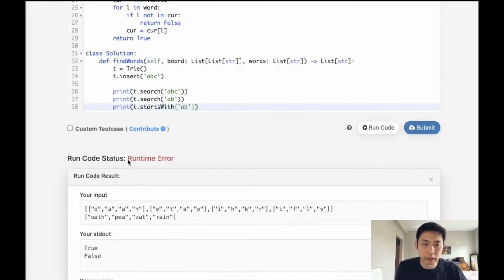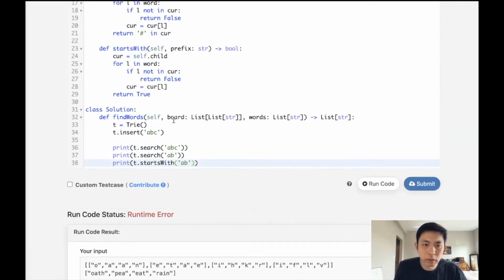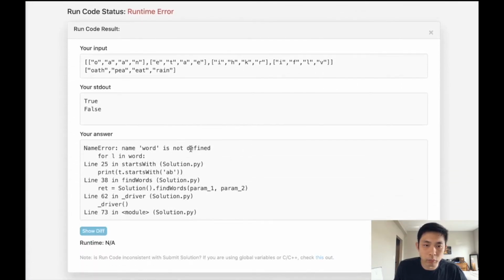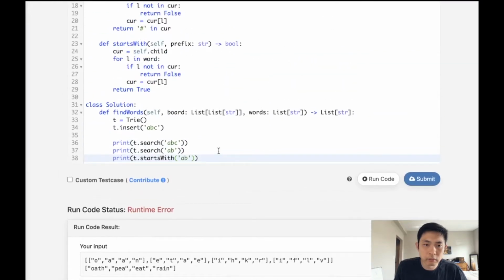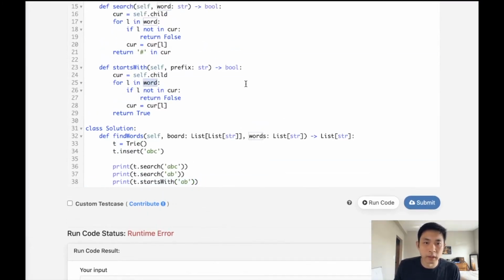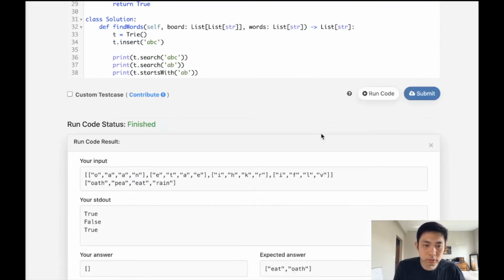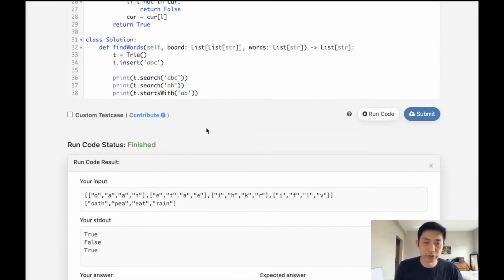Oop, okay, so I got a runtime error. Let's see, starts with B. Name word is not defined. It's not word, it's prefix. Okay, so let's try that again. All right, so true, false, true. So that looks good. Now we have our tree structure.